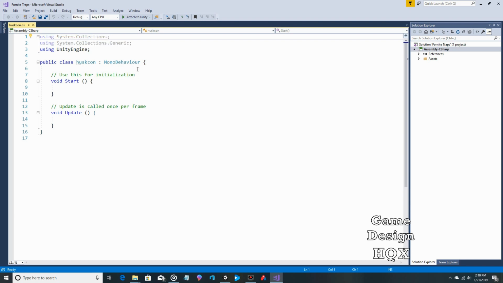Okay, so the double slash is a remark statement, which means this does not get executed. It's purely for documentation. I'm going to get rid of that as well as this. If this is your first time seeing a C# script, basically it's telling you that this gets executed when the object is instantiated, and this gets executed once per frame.